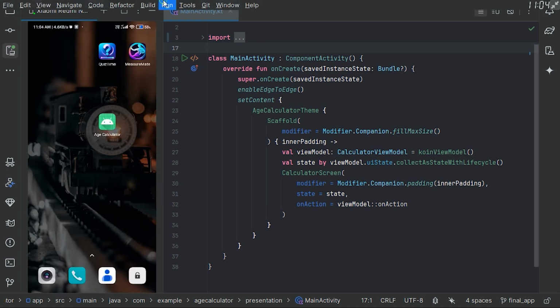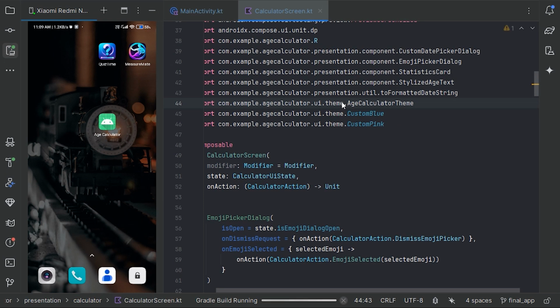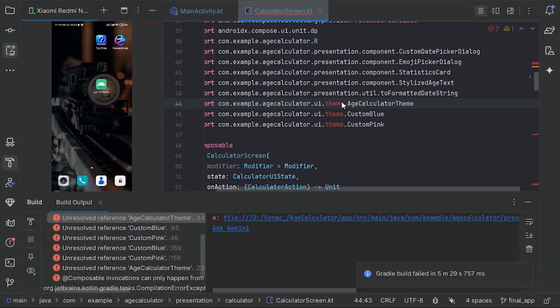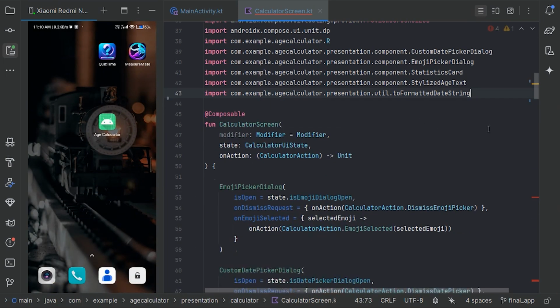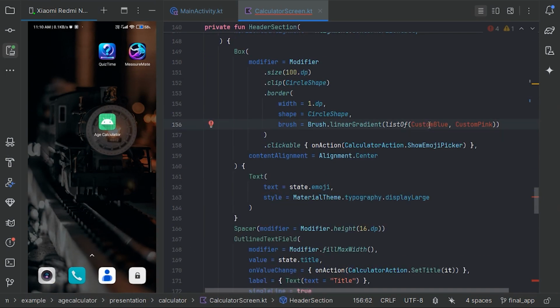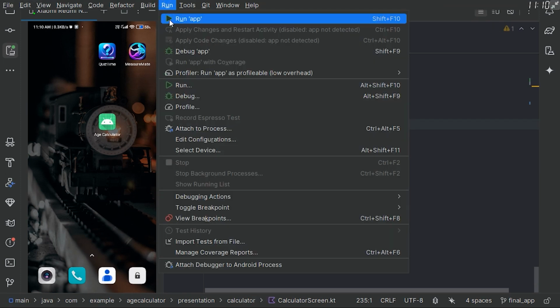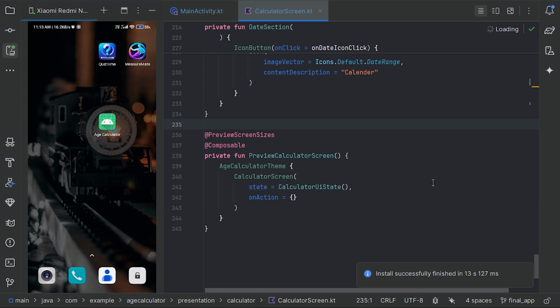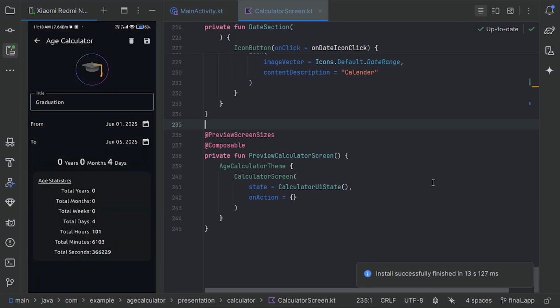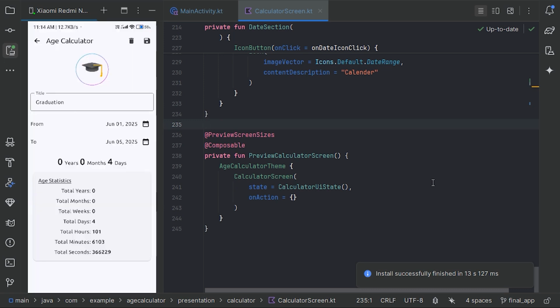Let's run our app and see how our app is looking. And here in our calculator screen, we got some errors. So just delete these imports and re-import these. And run our app again. And here is our app in the dark mode. And if I turn off the dark mode, this is how it will look in the light mode.